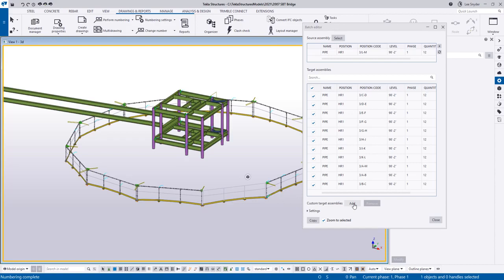And hopefully this will save a lot of time on repetitive work and making changes, especially once drawings have been created and you want to really make sure that numbering and piece marks don't change inadvertently and bog down the work that can sometimes happen on projects. So as mentioned before, this is available in Tekla Structures version 2021. This is called the Batch Editor.